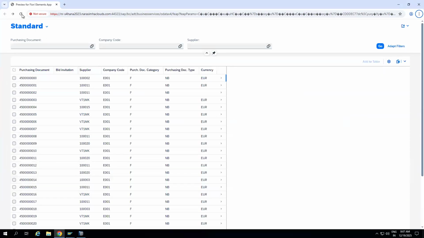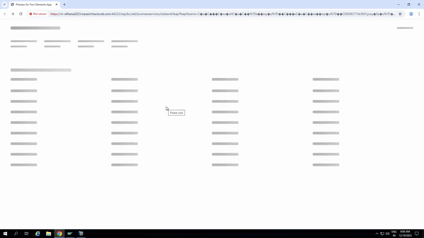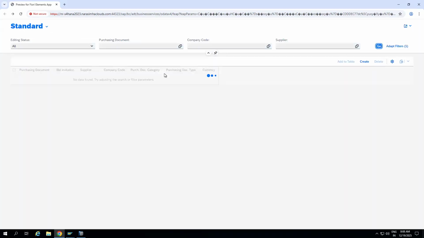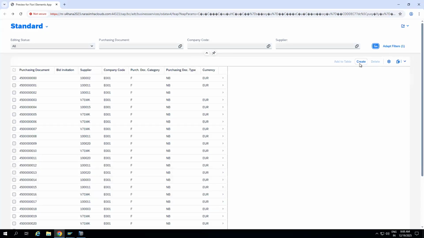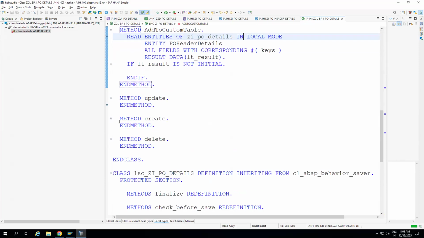Go back, refresh, advance, proceed. Here we go. Now can you see? Can you see the create, delete, all those things are coming, right? And now let me put the breakpoint. Here I put the breakpoint on update.